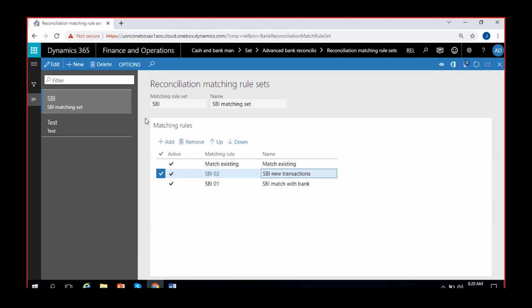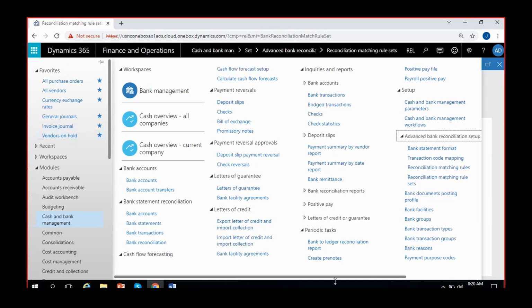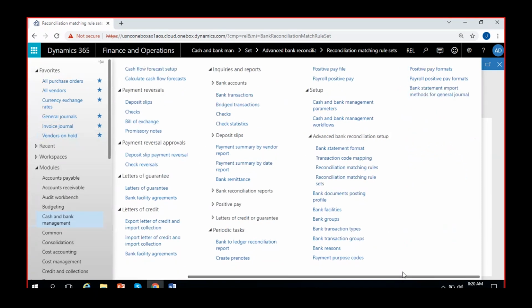So these two we can configure in the list and we can use them. I mean, these two rules will be selected for the matching of SBI Advanced Bank Reconciliation, if you use this matching set. That's how, in an interview, if they ask this question, just tell them that you did not work on Advanced Bank Reconciliation previously. Not many consultants worked on Advanced Bank Reconciliation.